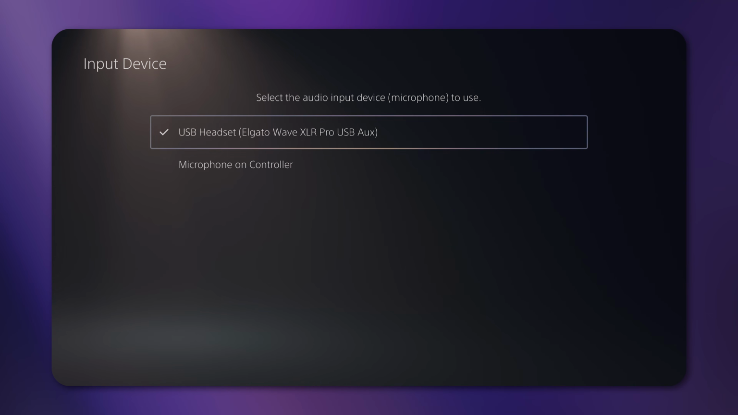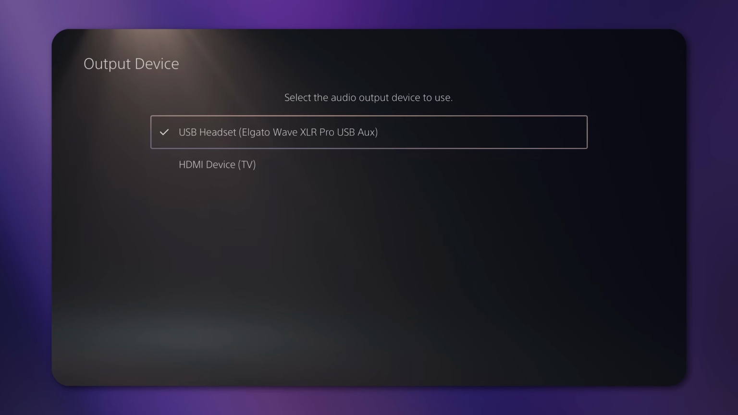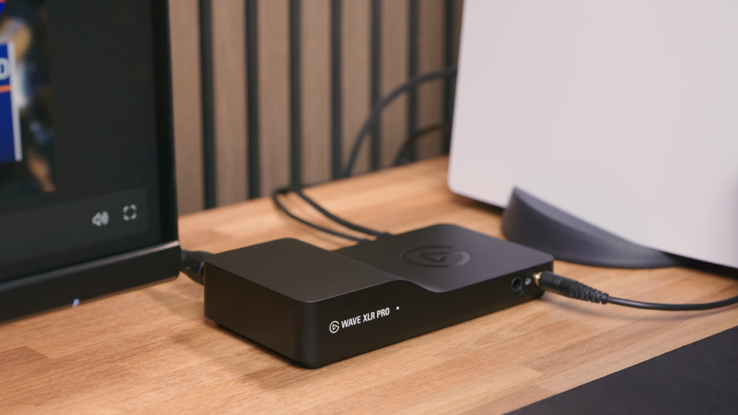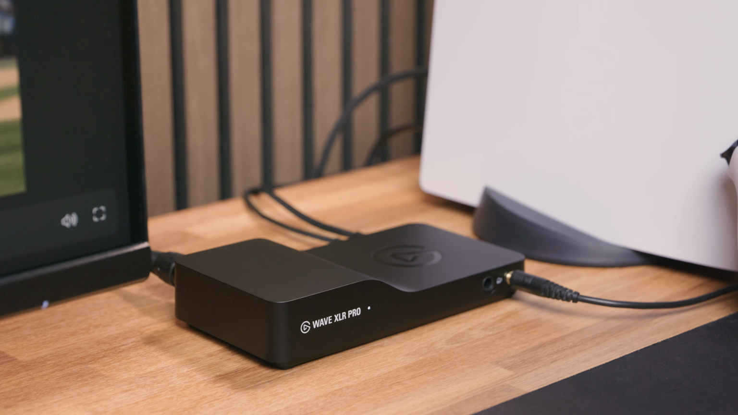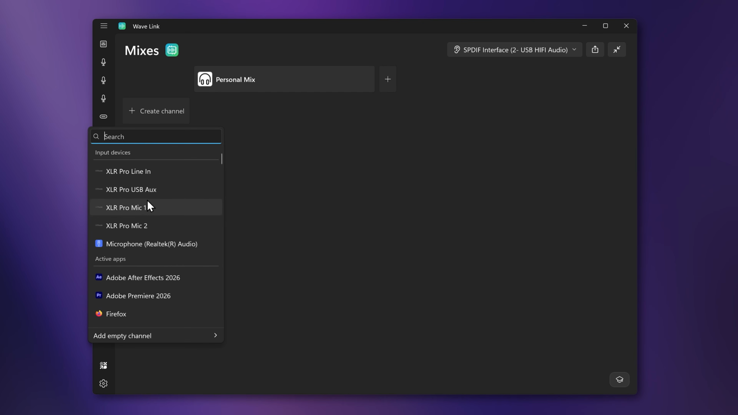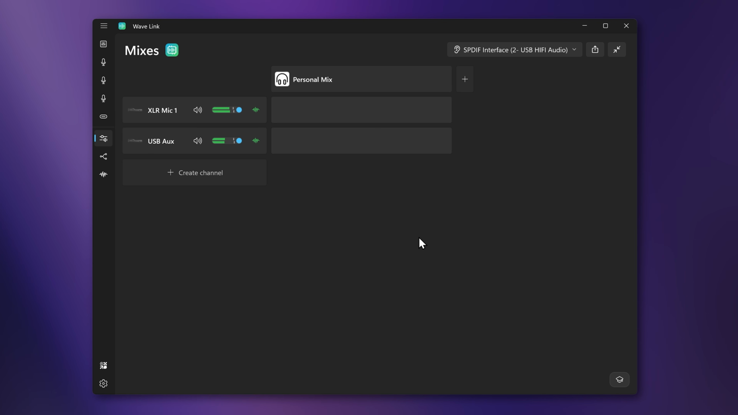From the perspective of the PlayStation 5, Wave XLR Pro is basically a headset. You will need to make sure that the console is set to output all sound through the Wave XLR Pro device, and the microphone is set to Wave XLR Pro as well. The wiring is now all complete. Over inside of Wavelink, you will need to have XLR Mic 1 and USB aux as input channels in the mixer view. Since Wave XLR Pro is software controlled, this is also where you'll dial in your microphone.